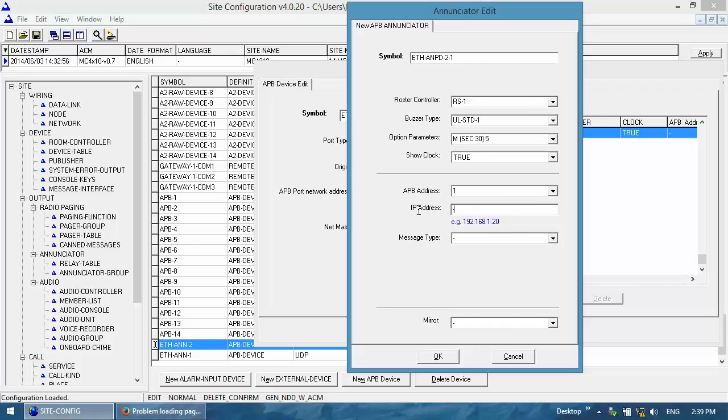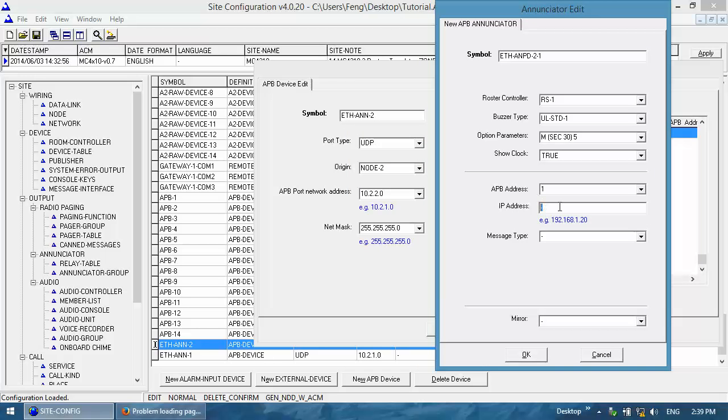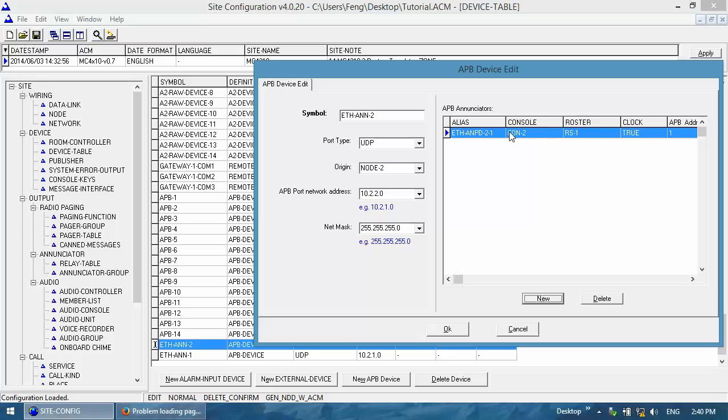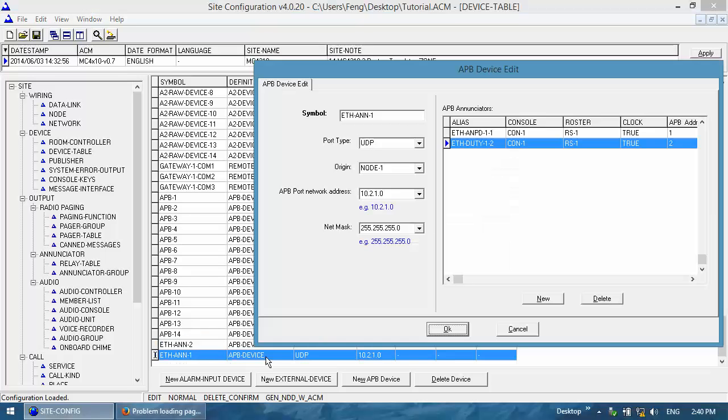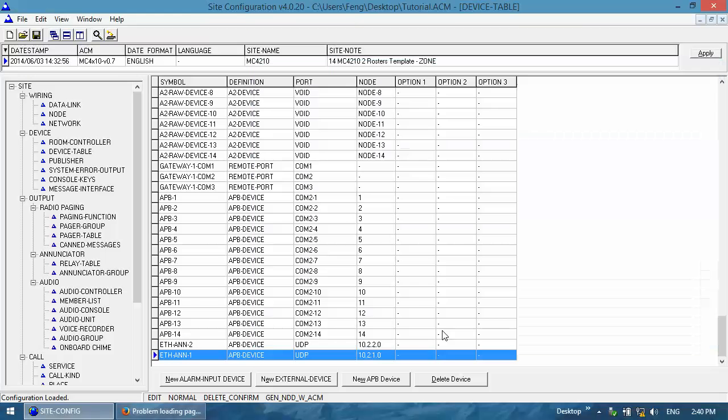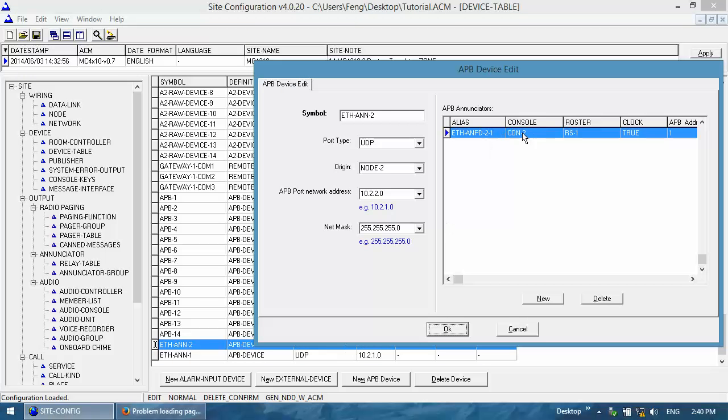and this is 1, same as here, 1.3.2.1. Again, I'll use 12. So now you have a second ANPD annunciator, and the difference between this one and this one is that if this one is missing from the network, the error message is going to be displayed on console number 2 because its origin node is node 2.